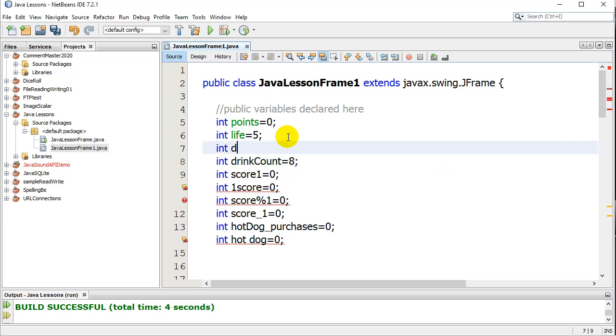Let's say you're trying to keep track of the number of drinks that the user is going to purchase at a store. You might say, well, drinks starts with the letter D. I'll just call it D. This works. You can do it. Okay, you can have a single letter variable, but it's not a very descriptive name.